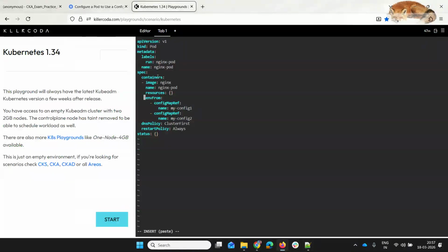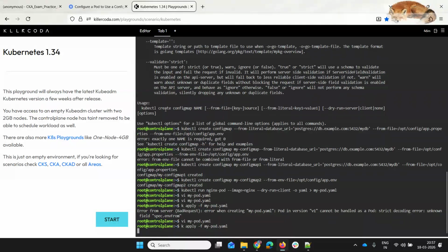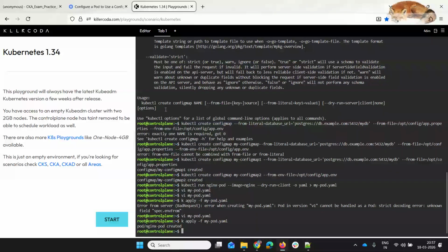Hmm. And indentation issues. Hmm. Okay, we'll try now. Yes, it's great, right?